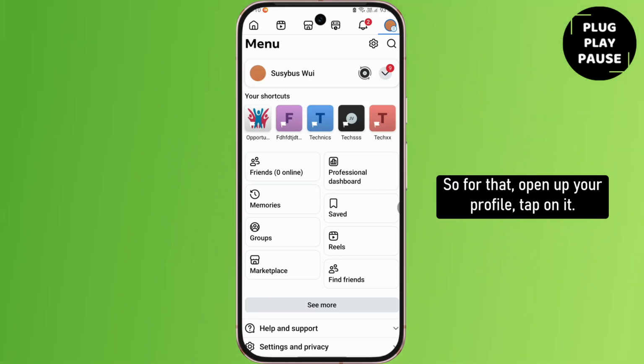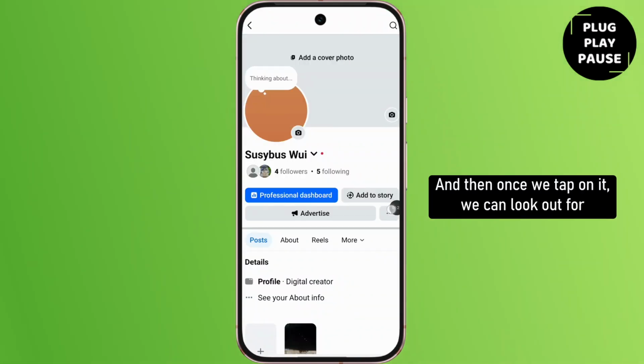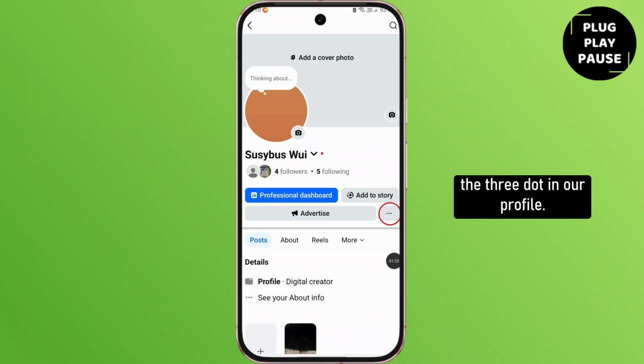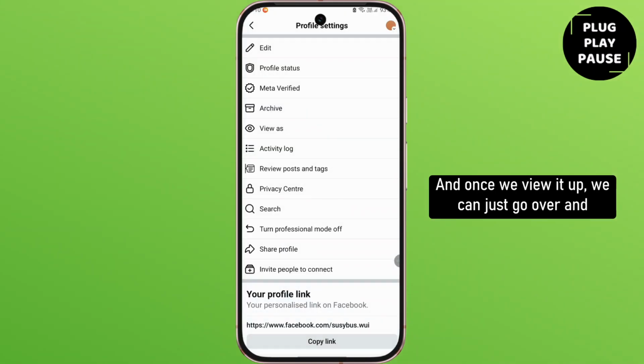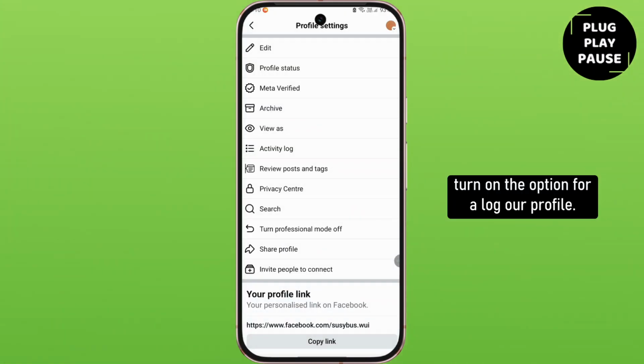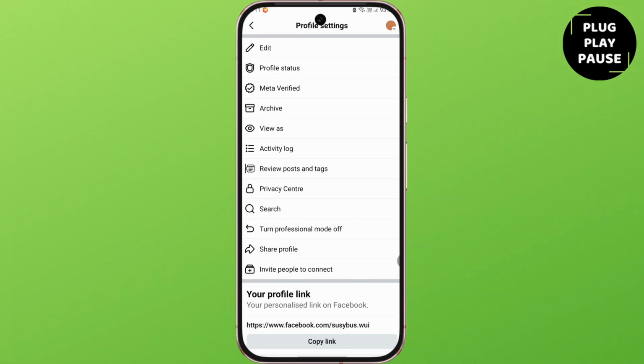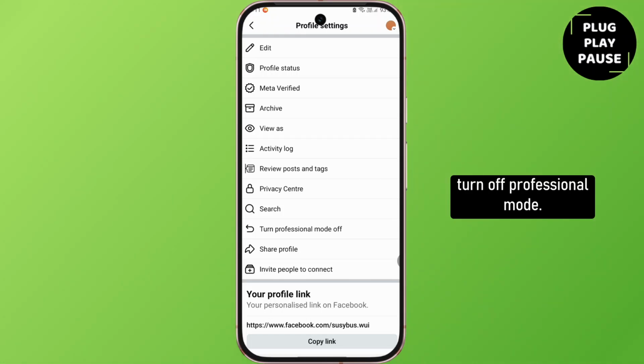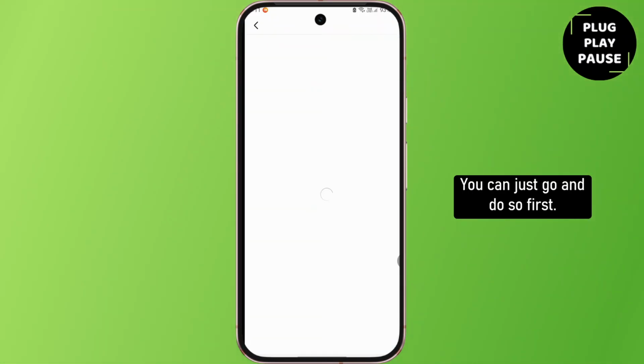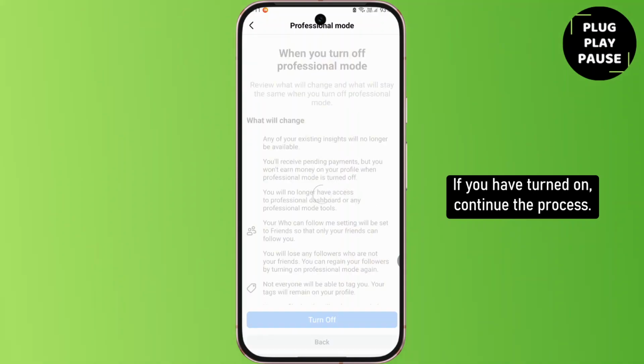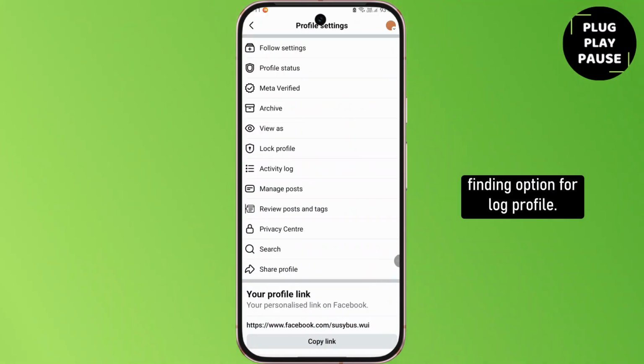So for that, open up your profile, tap on it, and then once we tap on it, we can look out for the three dots in our profile, and once we view it, we can just go over and turn on the option for lock our profile. So for that, we need to turn off professional mode. You can just go over and do so first. If you have turned it on, continue the process. And then we should be finding the option for lock profile.